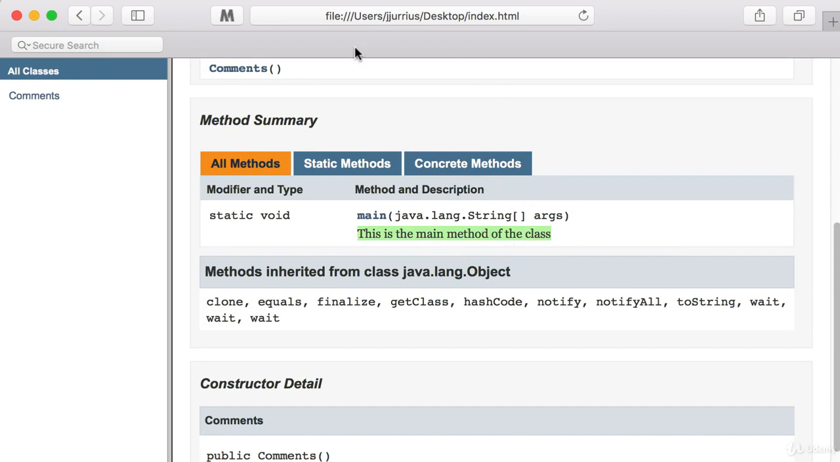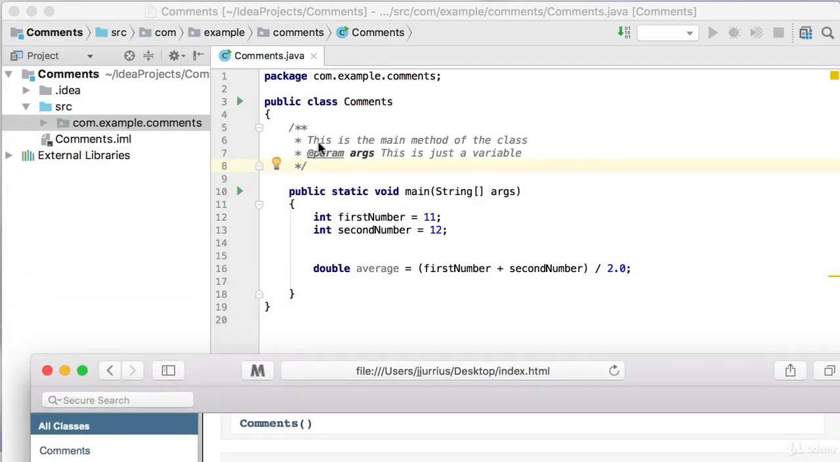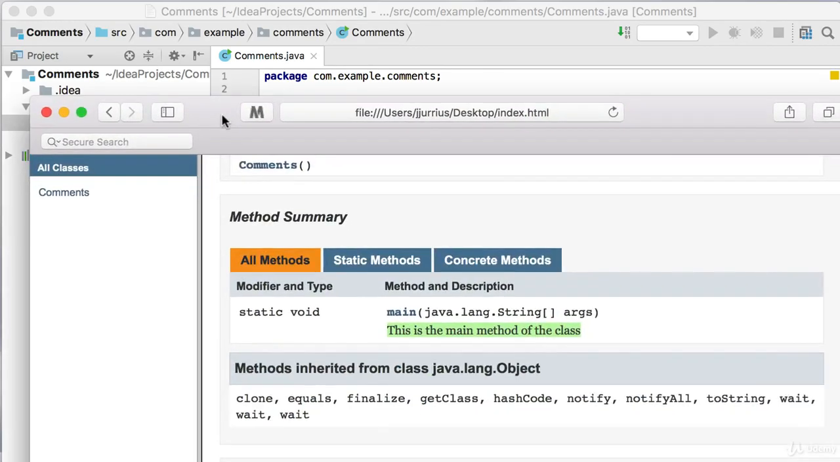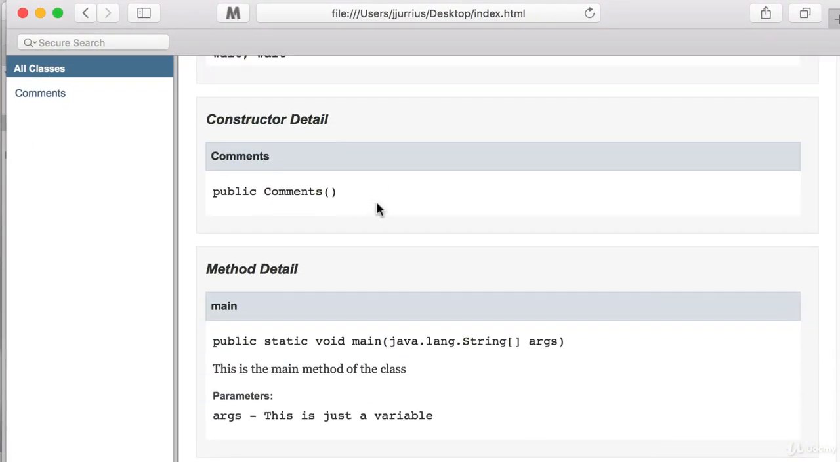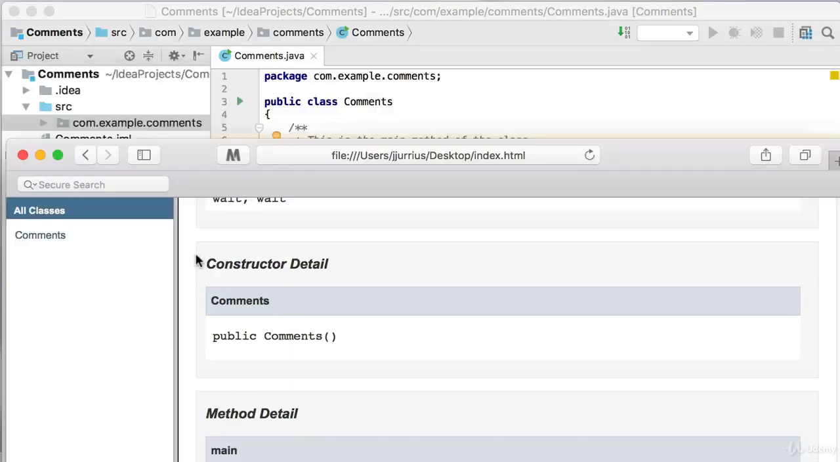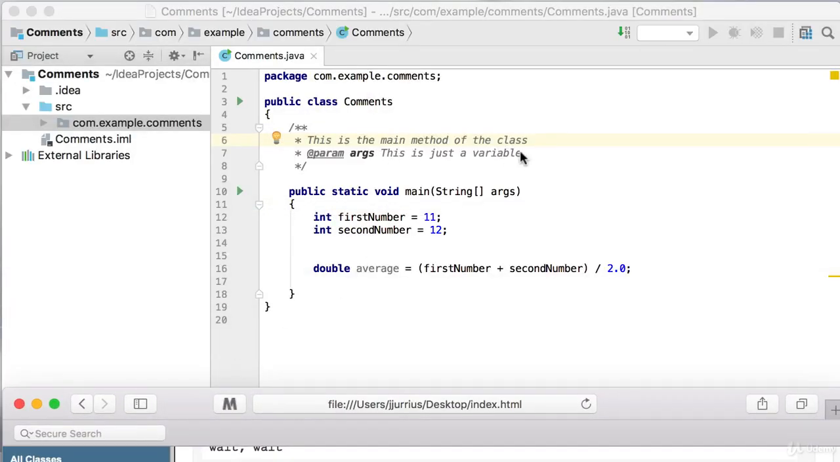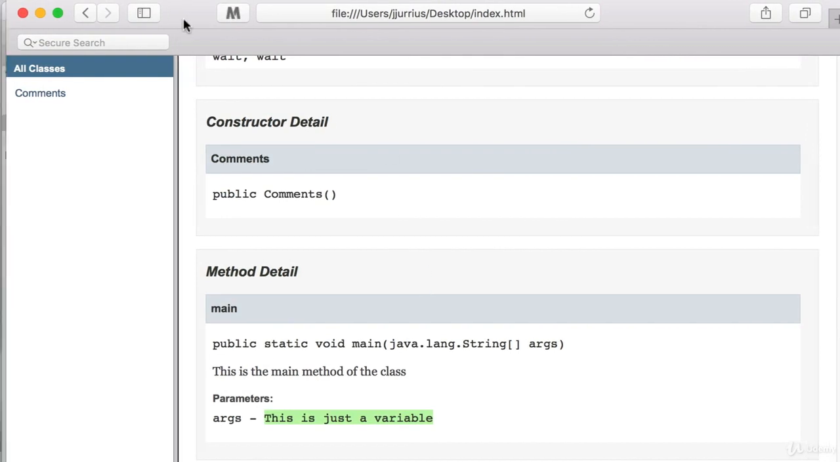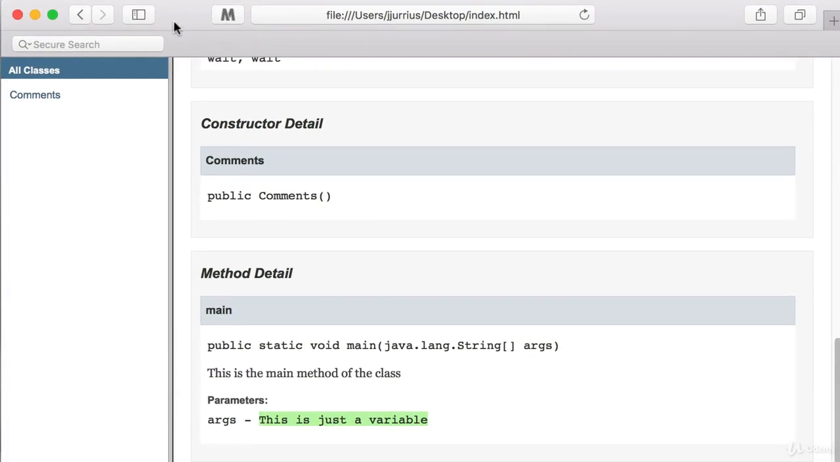This is the main method of the class. It's exactly what I said there. Then if you go down a bit, you can also see there's the whole description of the main method. Then this is the main method of the class, and then there's that args explanation that I gave. This is just a variable. You can see there where I typed this is just a variable. So it gives a nice overview of your whole class and how your methods fit together.